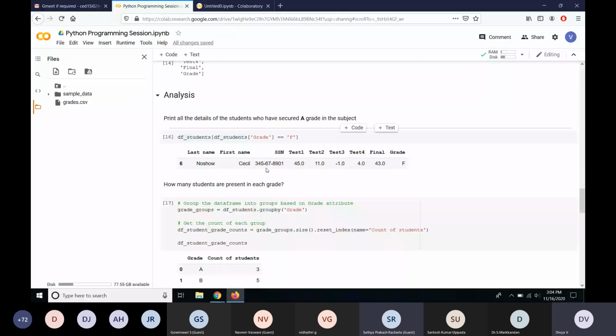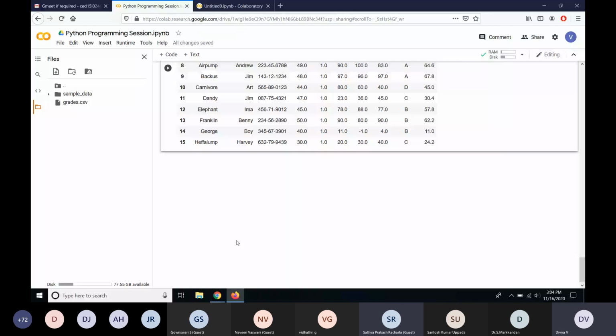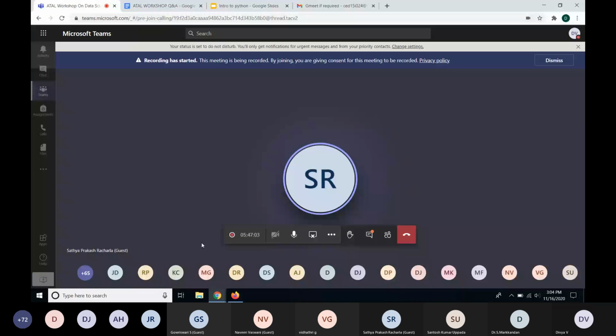Madam, how to do the same thing in Jupyter, madam? Jupyter notebook. You have to open a new notebook in Jupyter. Yes, madam. We opened that Jupyter notebook, and how to import this CSV file, madam?